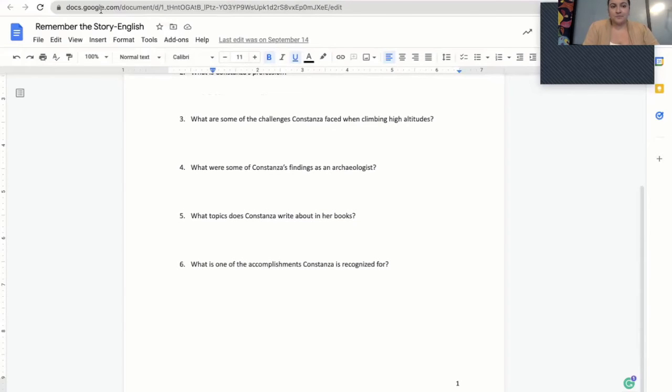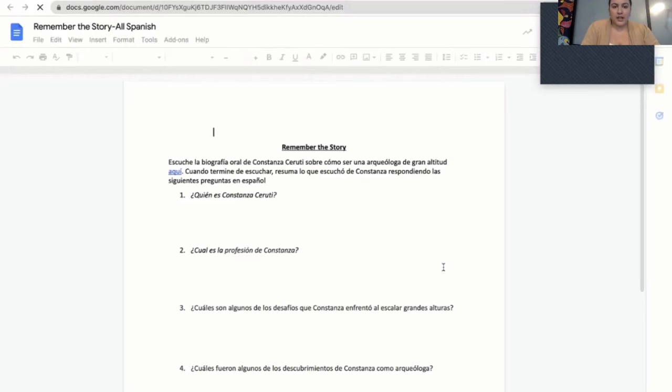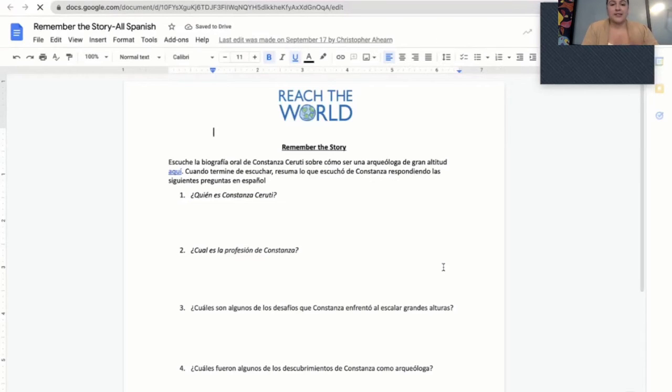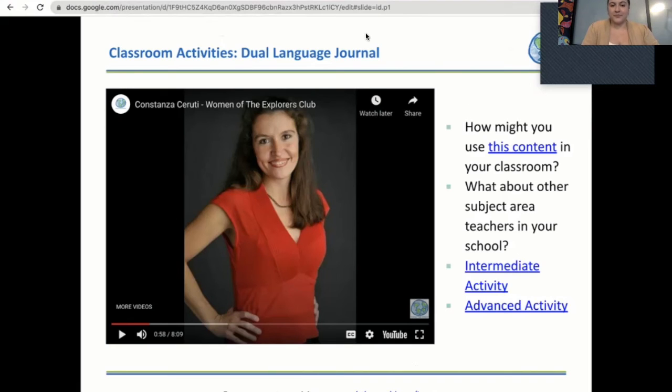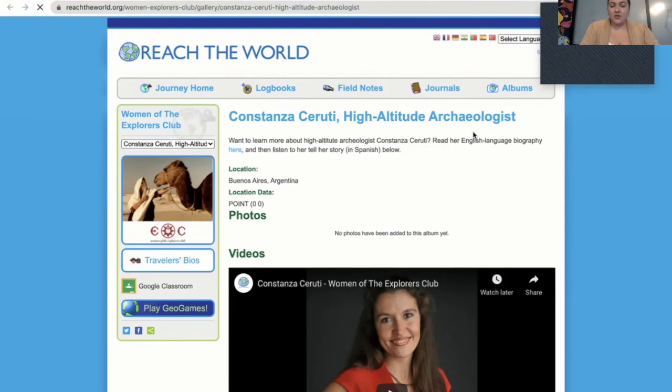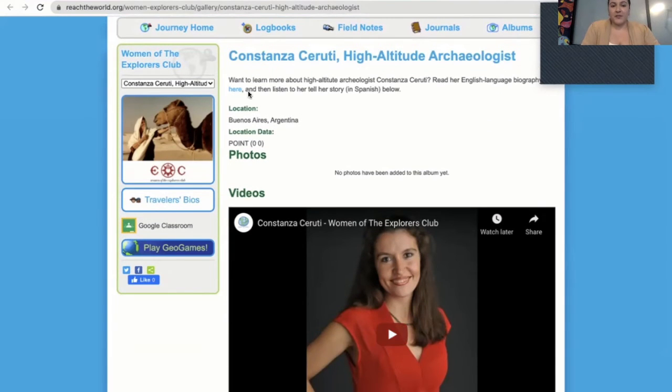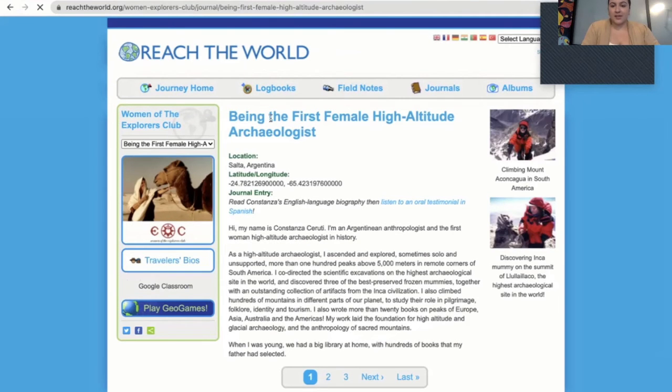And you might want to have them respond, since this is more of an intermediate activity, in English to the questions. For your more advanced students, an idea would be to have them do the handout completely in Spanish with the questions in Spanish, and have them do their written responses in the target language as well. Another cool aspect of Constanza's call is that she did her biography in English on our website as an article. So you can compare and contrast the oral biography with the written version in English.